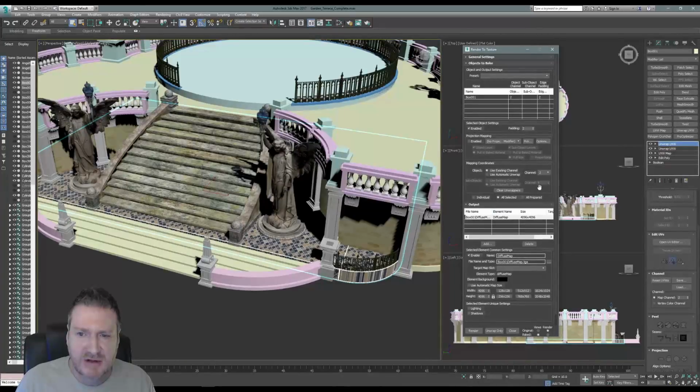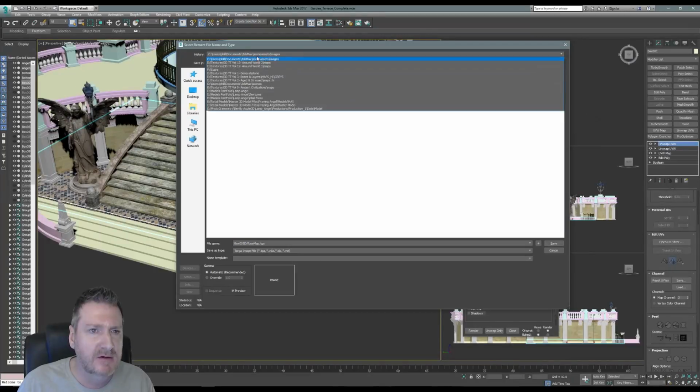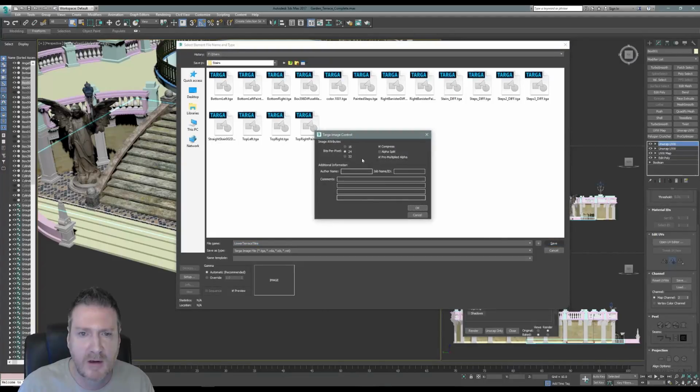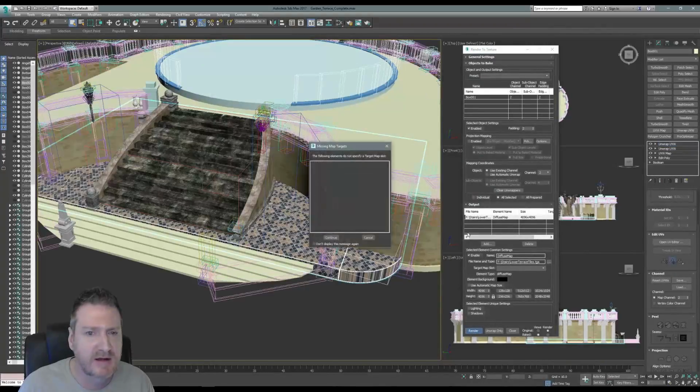Okay, so we've got map channel 2, diffuse map at 4096 by 4096. We'll just set the path to our stairs folder we were working with yesterday. We're going to call this one Lower Terrace Tiles. I'll just copy that name. 24-bit TGA is fine. And we're going to render that out.